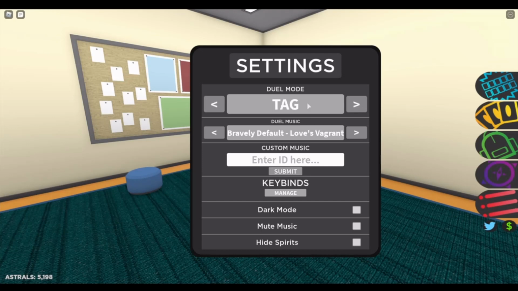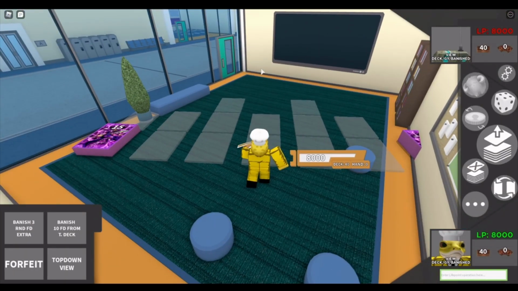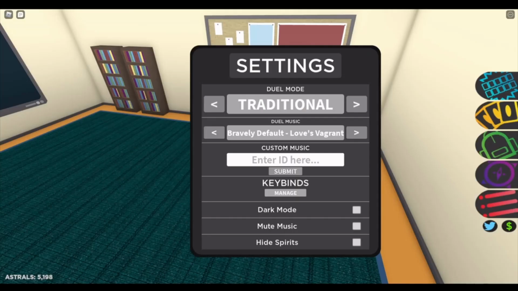Tag mode lets you play a 2v2 duel that allows you and your partner to share a field to overcome your opponents. Free mode allows players to sync anywhere without creating a beacon. This is generally used when you want to create a free-for-all kind of setting or duel.